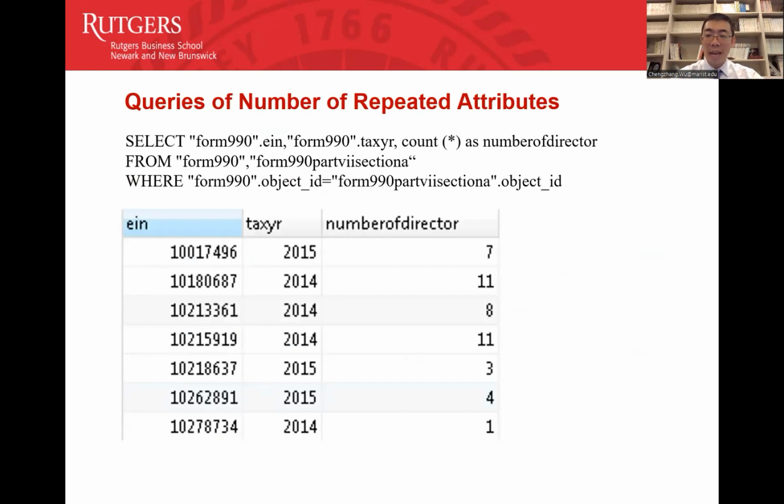The next sample query is a query of number of repeated attributes. Periodically, a researcher needs to focus on a variety of more complex reviews and summarization of data. For example, the Form 990 Part 4 table provides detailed information about officers, directors, trustees, and key employees. In this database, this detailed information is stored in a separate table from the base Form 990, because the number of individuals listed varies among organizations.